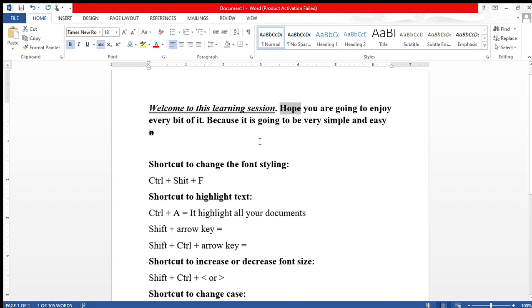Now the next one is this x base 2 and x raised to power 2. Now this first one is called subscript, while the second one is called superscript. Let me start with this subscript. Now how do we use this subscript?